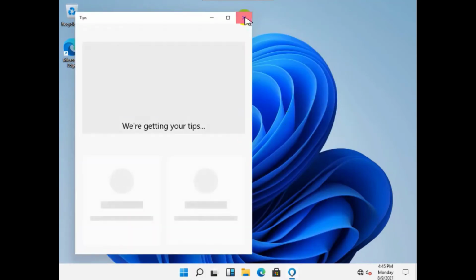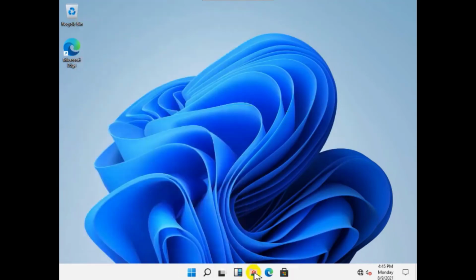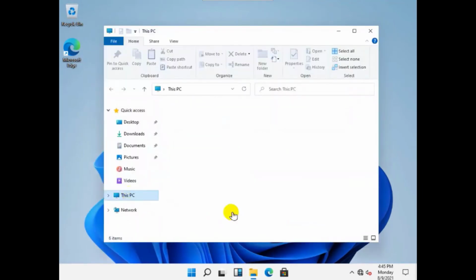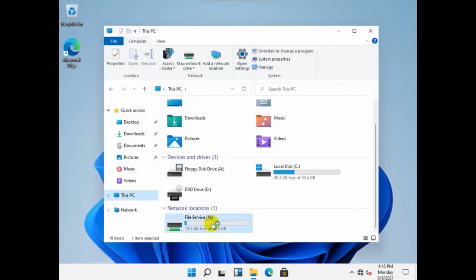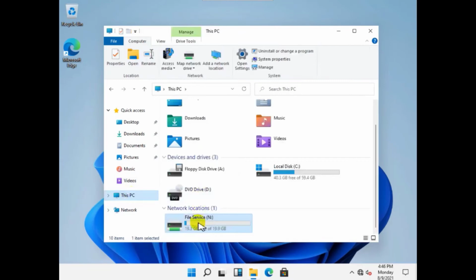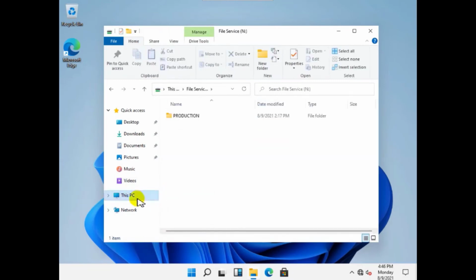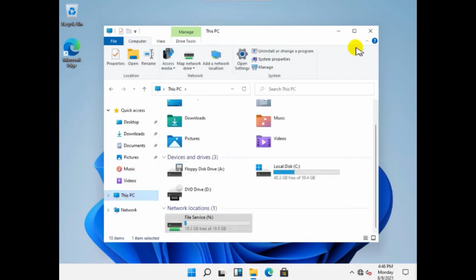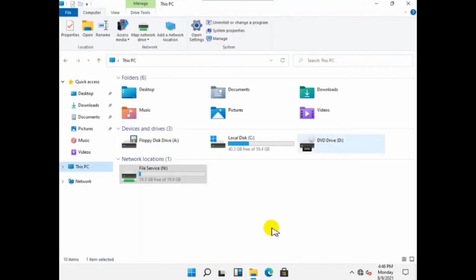Let's see what about the production. Just wait, and this PC. Yes, he also gets the same share, and he gets only the production department. That means from the user validation it is okay now. Our ACL and GPO configuration is 100% perfect. There is no issue at all. That's all for the client verification.